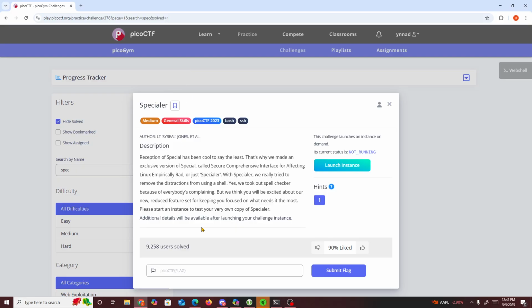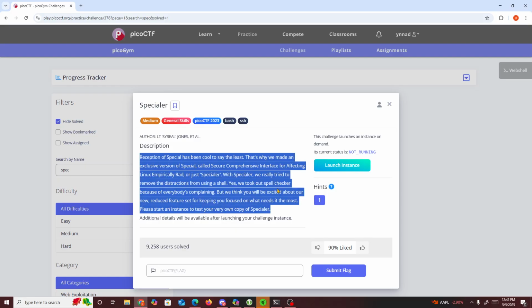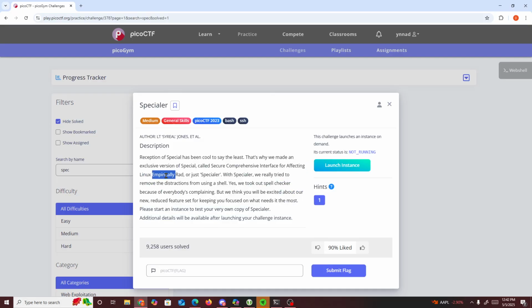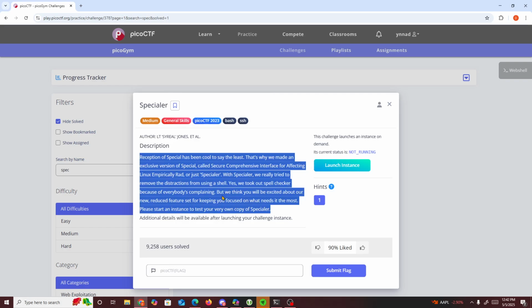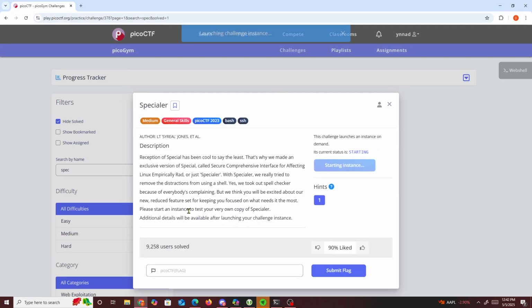It says reception of special has been closed to say at least. That's why we made an exclusive version of special called Secure Comprehensive Interface for Affecting Linux Imperial Radical, or just Specializer. With Specializer, we really tried to remove the distraction from using a shell. Yes, we took out a spell checker because everyone's complaining, but we think you could be excited about our new reduced feature, keeping you focused on what needs it the most. Please start and test your own copy of Specializer. Additional details will be available after launching your challenge instance.